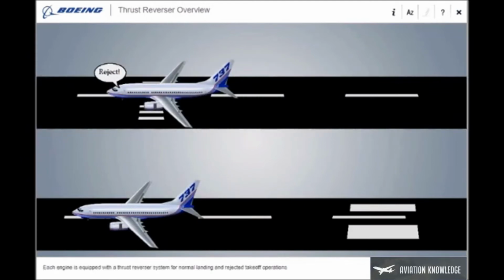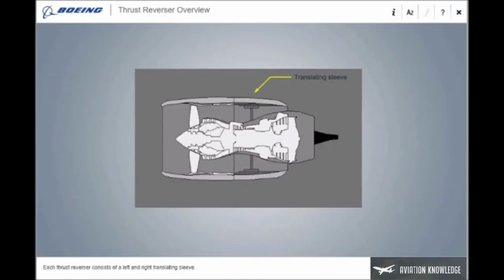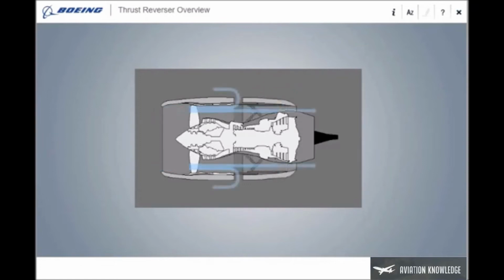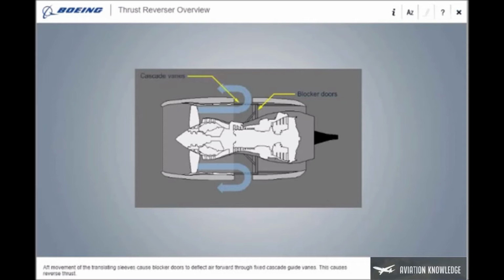Each engine is equipped with a thrust reverser system for normal landing and rejected takeoff operations. Each thrust reverser consists of a left and right translating sleeve. Aft movement of the translating sleeves cause blocker doors to deflect air forward through fixed cascade guide vanes. This causes reverse thrust.